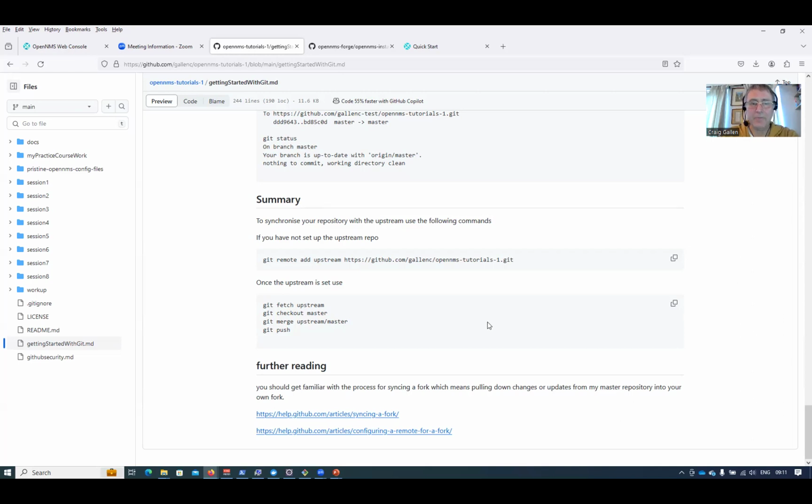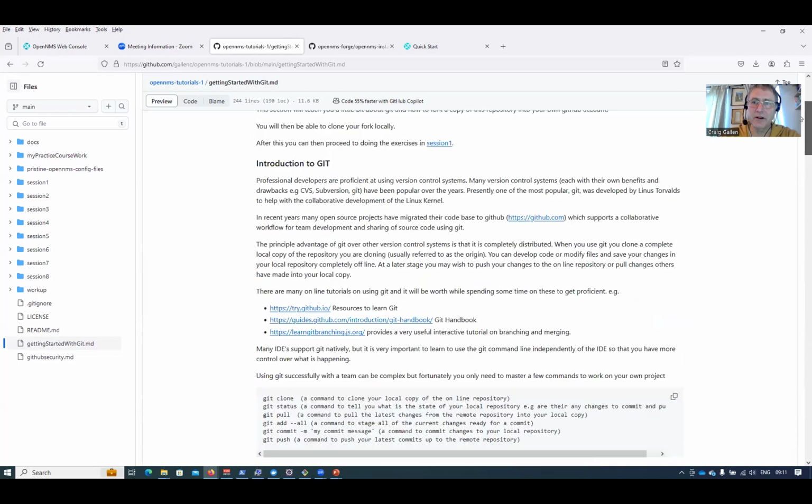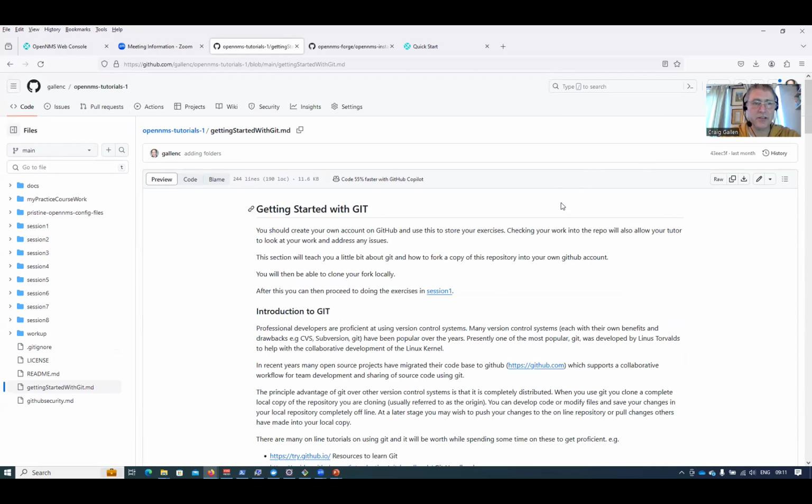So again, sorry if you're not very familiar with Git, but it's a useful skill to know. Hopefully I've provided you with enough material here just to allow you to use the exercises in a sensible way. Has anybody got any questions about that before I go any further?